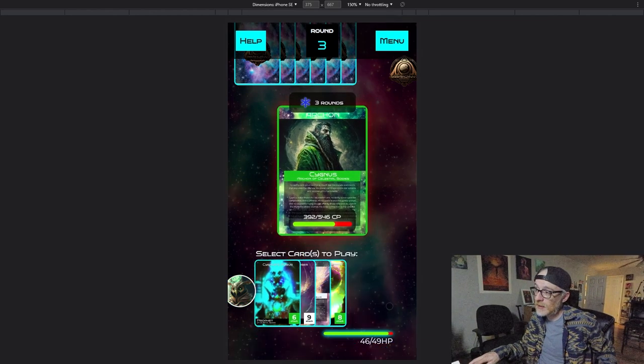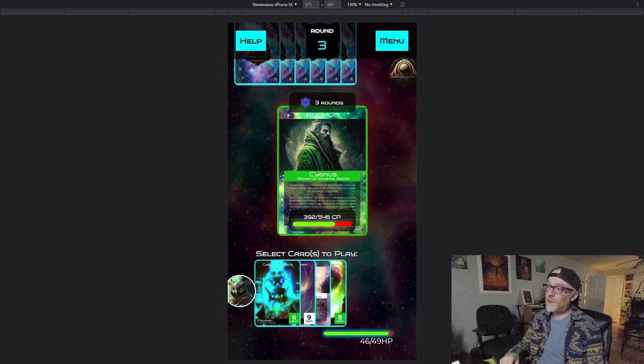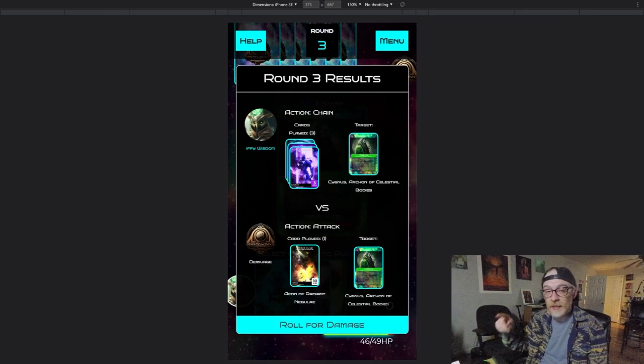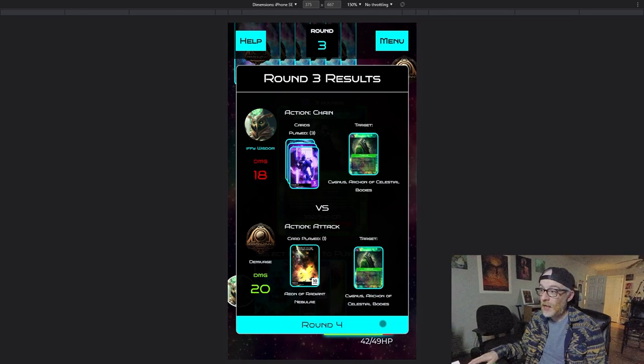I'm going to target Cygnus, wait for the Demiurge. Now, he played a 10. The difference between 10 and 6 is 4. So if I lose this exchange, I take 4 damage, which will bring me down to 42. I lost the exchange, and as you see, it brought me down to 42.